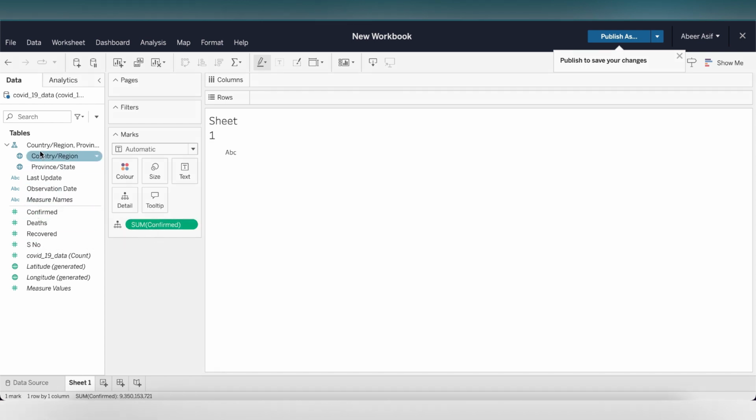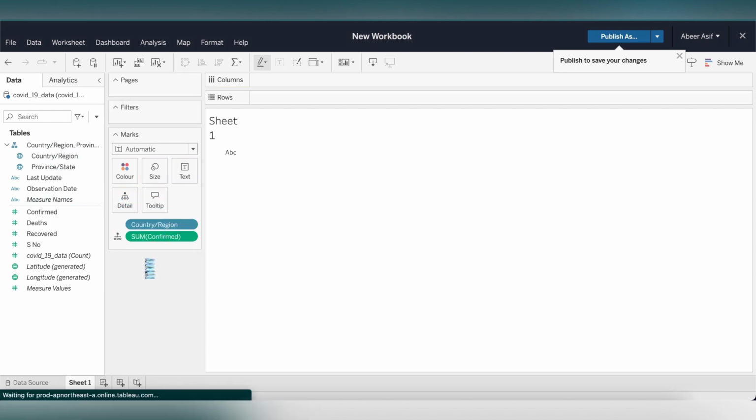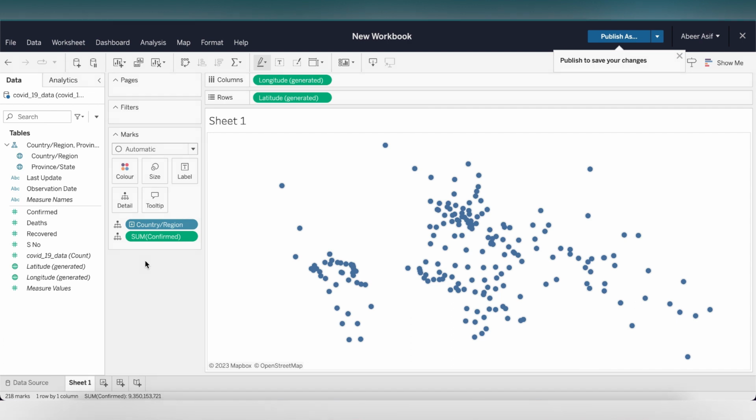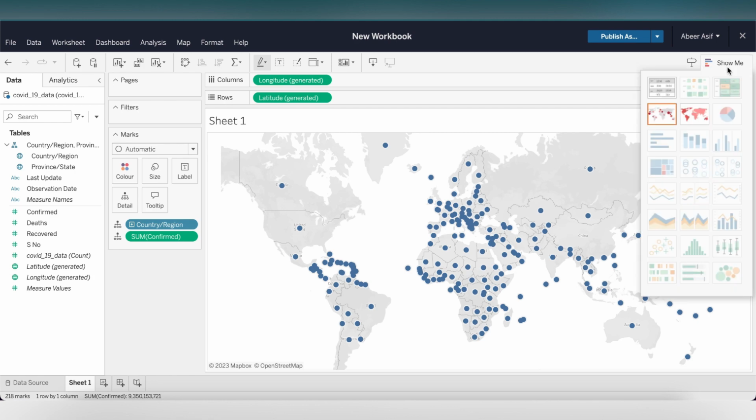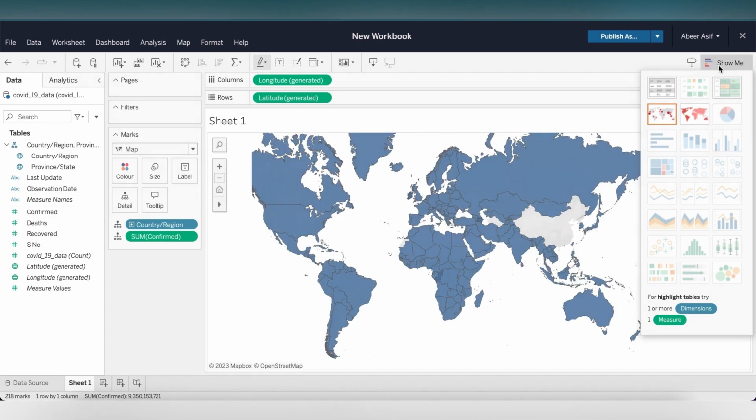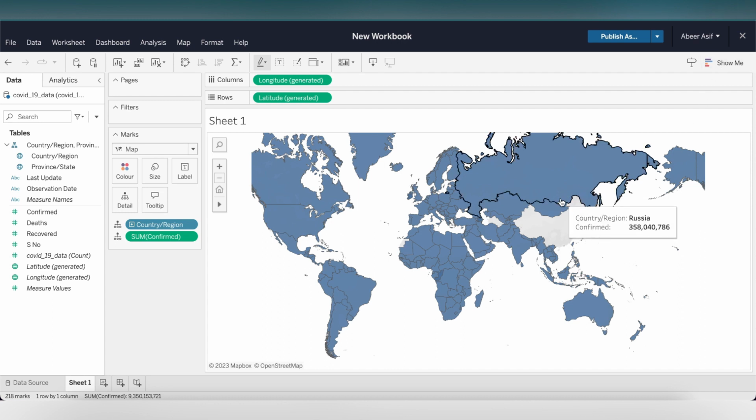So in our first scenario, we will be creating visuals for the total number of confirmed cases around the world. So to do that, we will drag the two fields, which will be confirmed cases and the country or region. This will automatically generate the longitude and the latitude in the columns and rows. We will click on Show Me, and here you can see that we have a lot of different ways to present our data. But for now, we will be selecting Maps. If we hover over the map, we can see the country and the confirmed cases in the country.